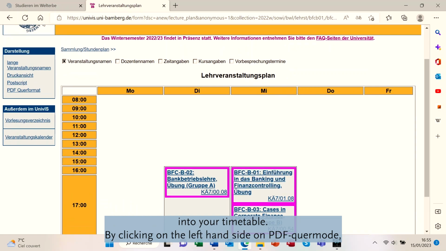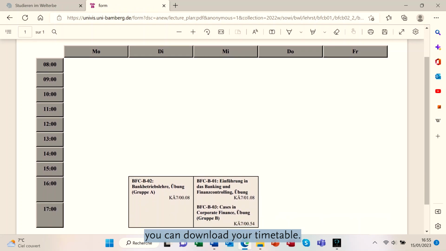By clicking on the left-hand side on PDF Query Mode, you can download your timetable.